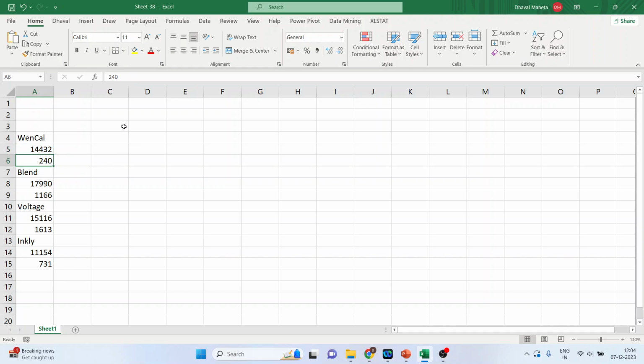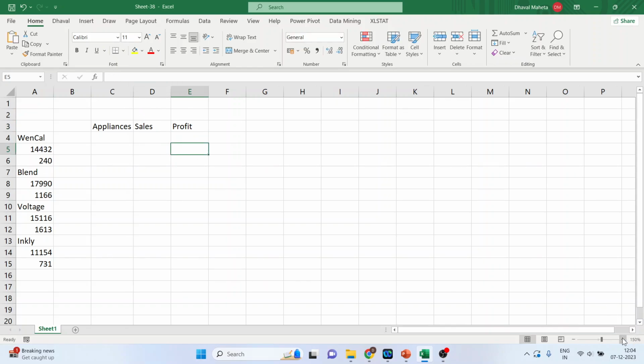So let's write down here appliances first. Here sales, and here profit. I'll zoom it.